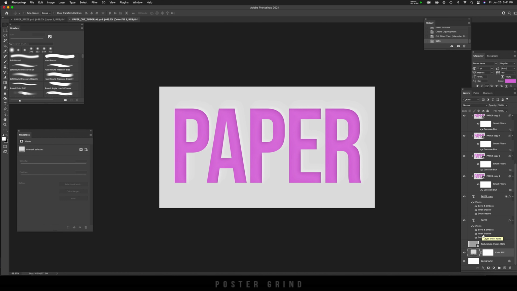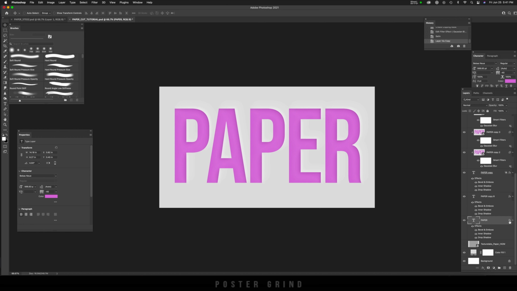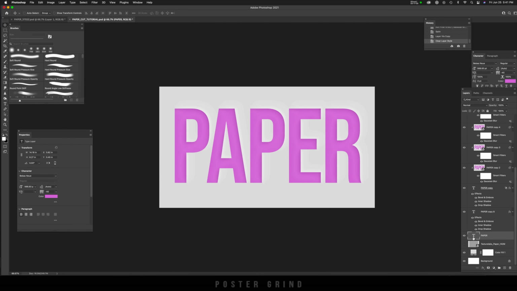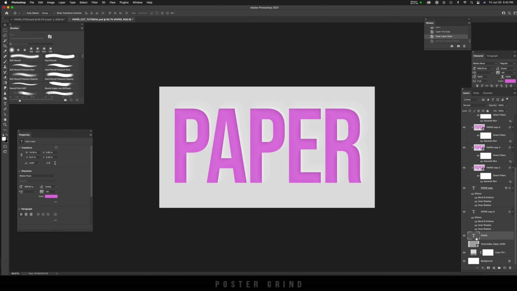Now we can add a little bit of a drop shadow or just shadow in general. And the easiest way to do that is by going to our bottommost text layer, hit Command J, and then on that bottom layer, we're going to go ahead and get rid of everything. So on your effects layer style, right click over the effects icon, clear layer style, and now we just have this paper text. And then on this paper text, we're just going to convert to smart object. And then on this text layer, we're going to turn this to just a black text.